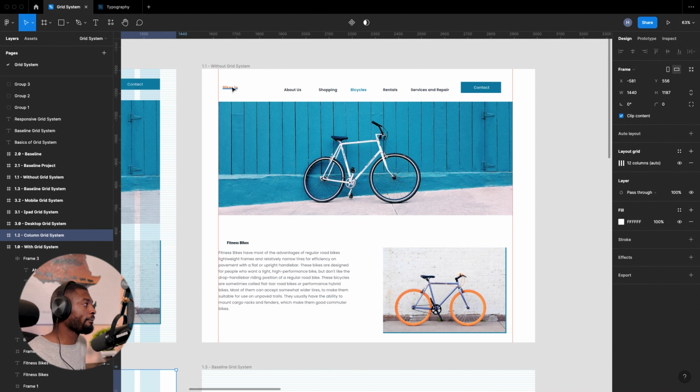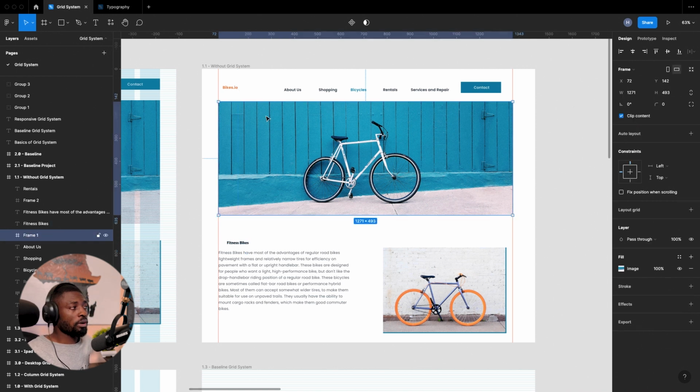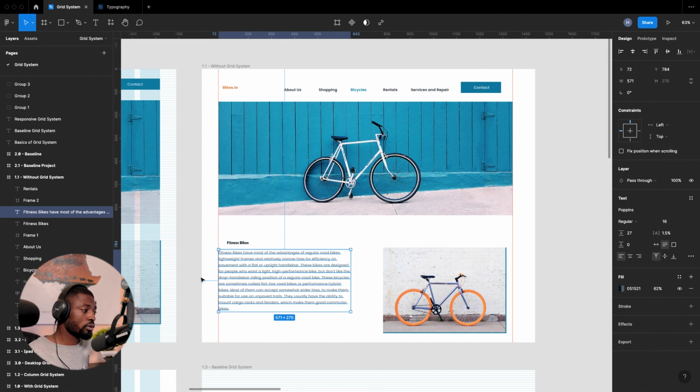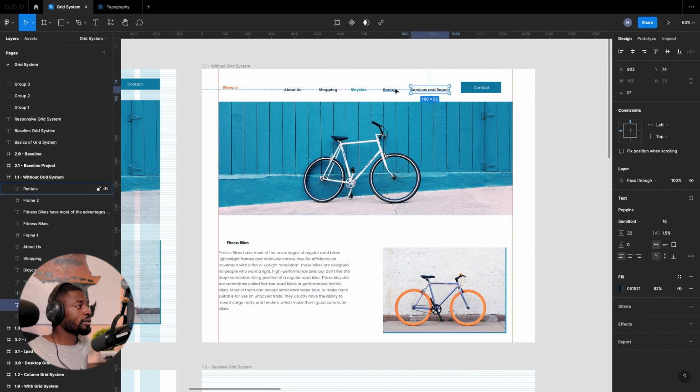If you look at the logo here, which is bikes.io, you can see it's not snapping to this ruler. And if you look at the fitness text as well, it's not snapping. The hero image is snapping, and this text here is also snapping, but this one is not snapping. If you look at each of these contents here, you will notice that they are not really aligned to each other. So we're going to use the column grid system to help us work on this.